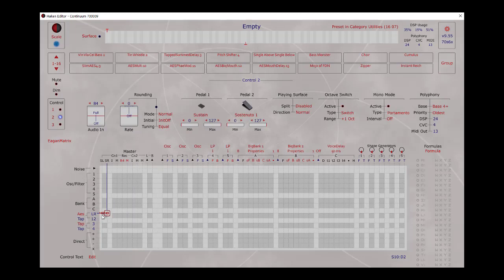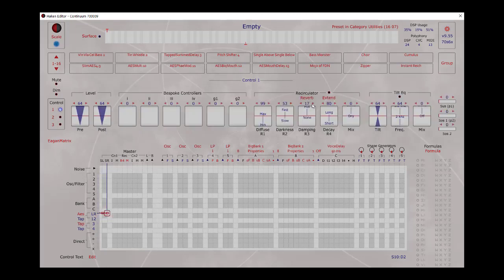So I've used a constant here, and basically all I'm doing is I'm sending the AES signal right into the master section. So anything that will apply to the master section can be applied to this signal. The first thing I want to do is see what happens if I turn on my recirculator. And I can hear the recirculator's on now. I can go all the way wet.